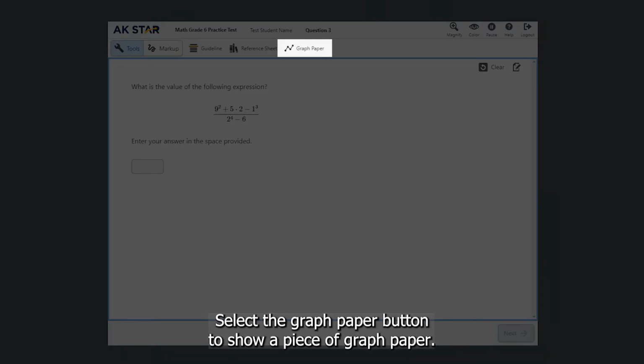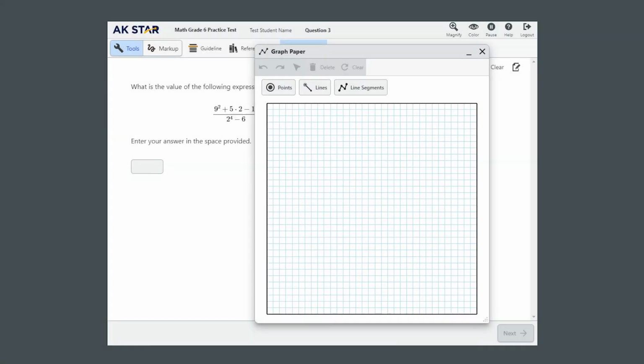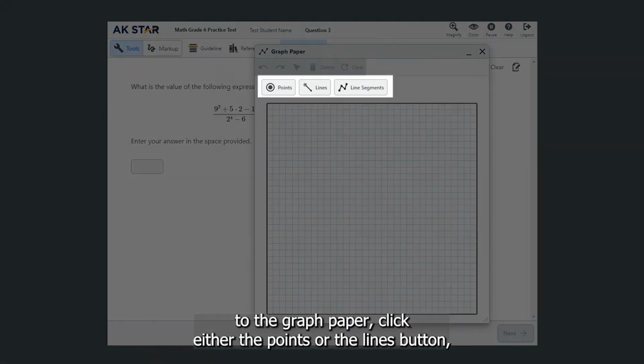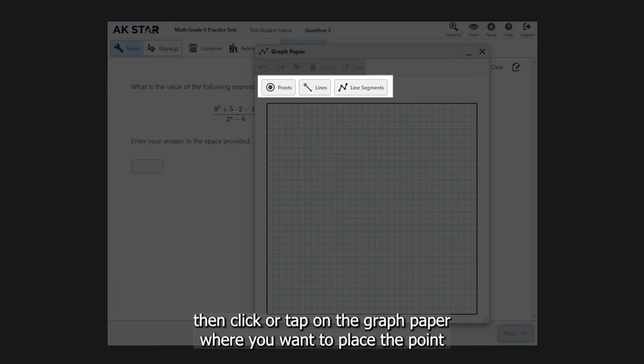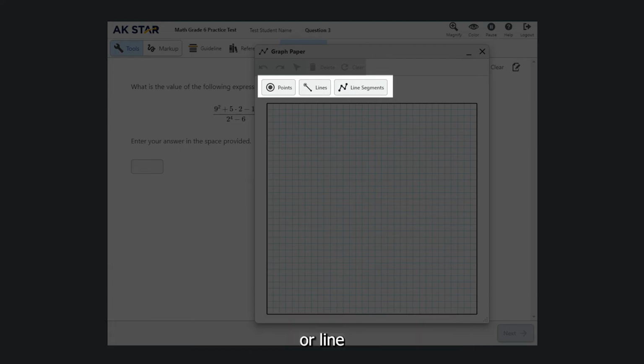Select the Graph Paper button to show a piece of graph paper. To add points, lines, or line segments to the graph paper, select either the Points or the Lines button, then click or tap on the graph paper where you want to place the point or line.